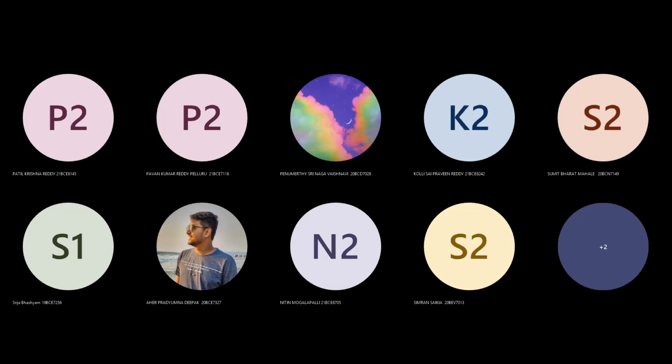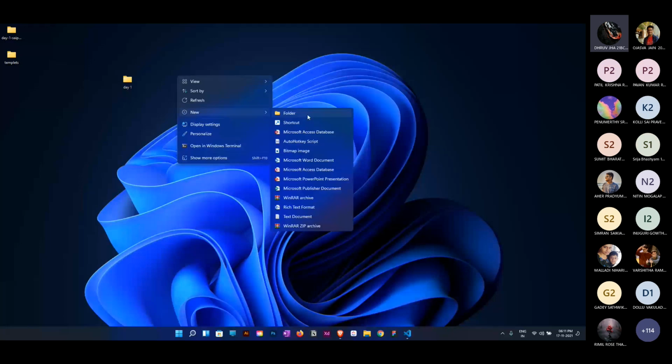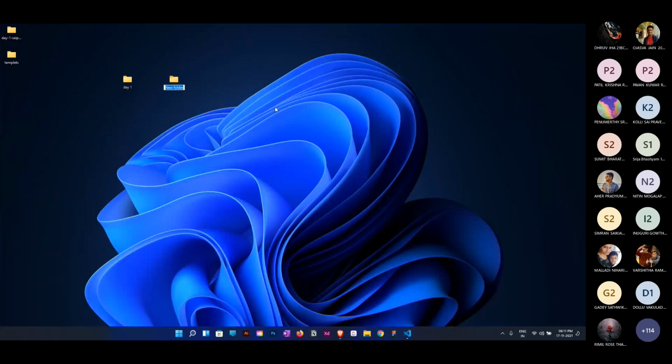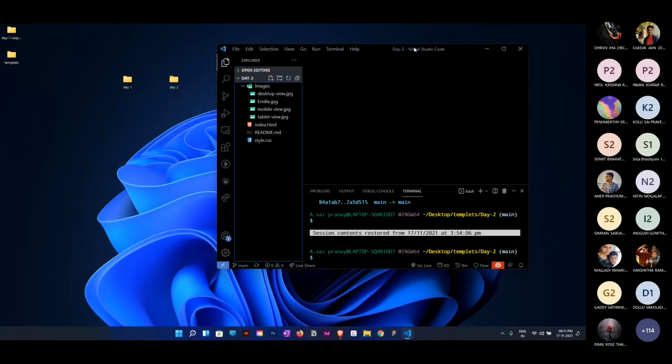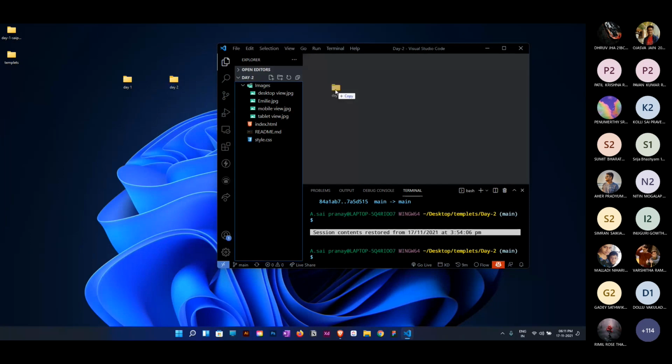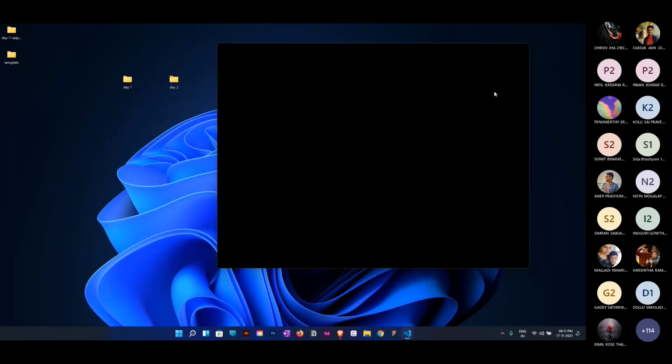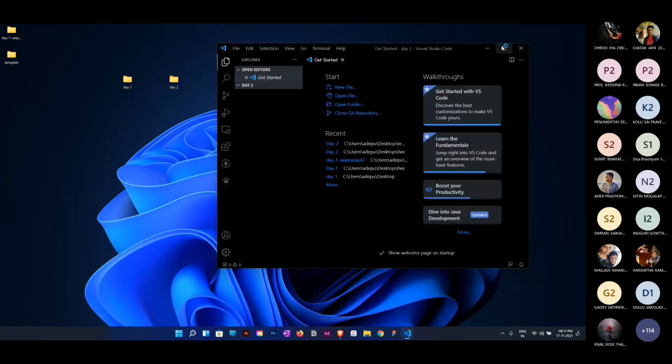Cool. Now let's get started by making a new folder for day 2 directly and dragging and dropping that folder into VS Code. Perfect.